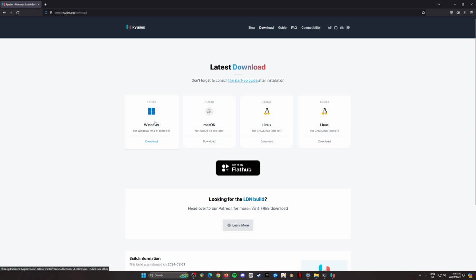Since I have already done this and have already installed this on my PC, I'm just going to skip this part because the download and installation process is really easy and really straightforward, and anyone can do this. So go ahead, click on it, hit download, and install it on your PC now.